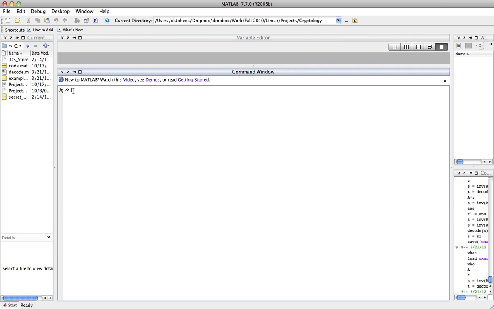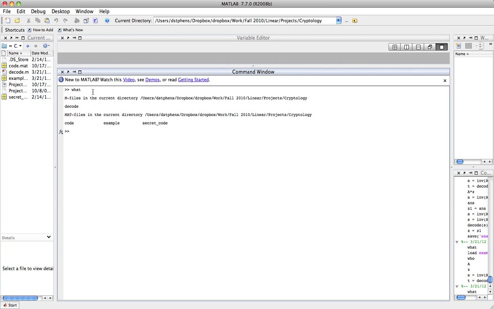On older versions of MATLAB, you can come to the command window if you don't see these additional windows here. And you just type what, and that will tell you all of the files that are in the directory. Notice it says either M files, there's decode, and there's mat files. There's several there. The one I'm looking for is example. So in order to load that file, what mat files hold in them is just variables. So I've saved an encoding matrix for you and the actual coded vector that you're going to receive. And you'll see what I'm talking about here.